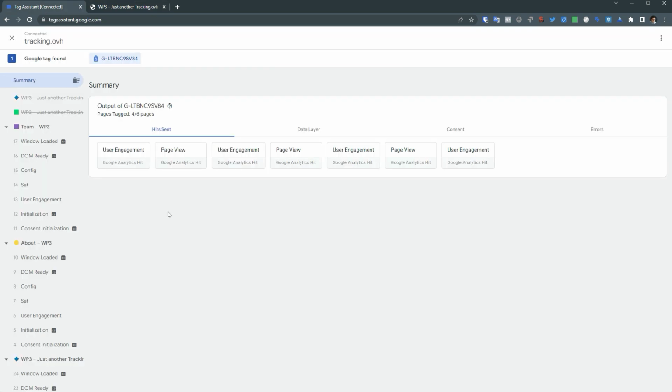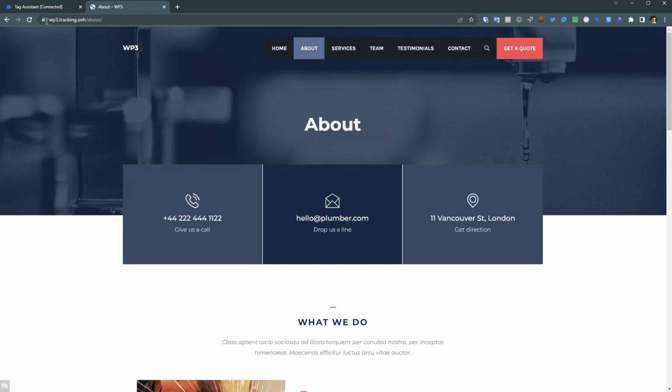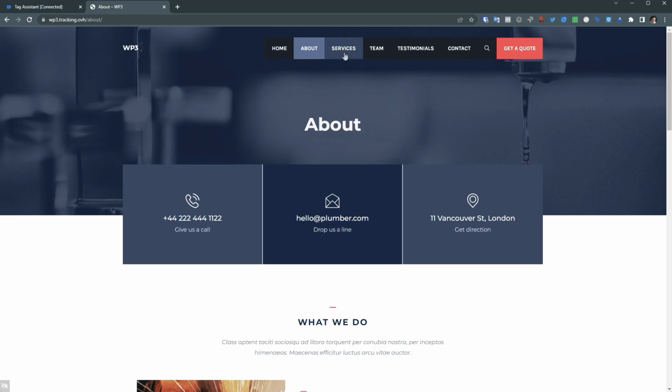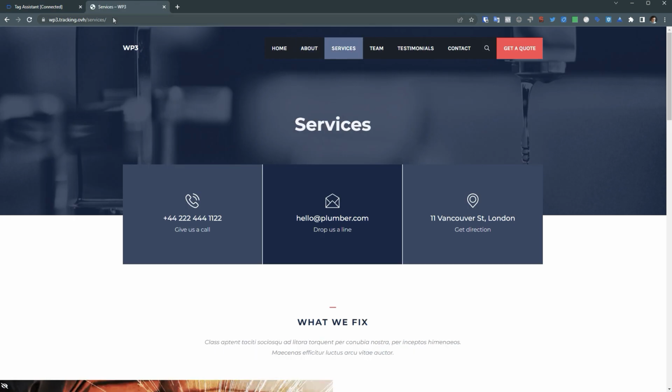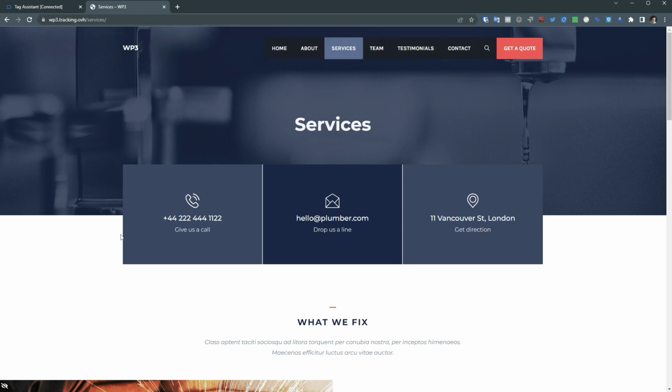So now let's go to the Tag Assistant. Let's move to the About page. And as you can see, this page is not tracked. And you don't have to remember this URL. Your browser will do it for you, and it will stay like that until you clear cookies in your browser. But if you never do that, no worries, you will not be tracked.